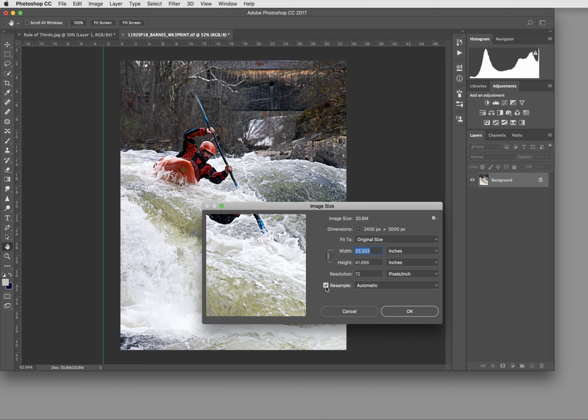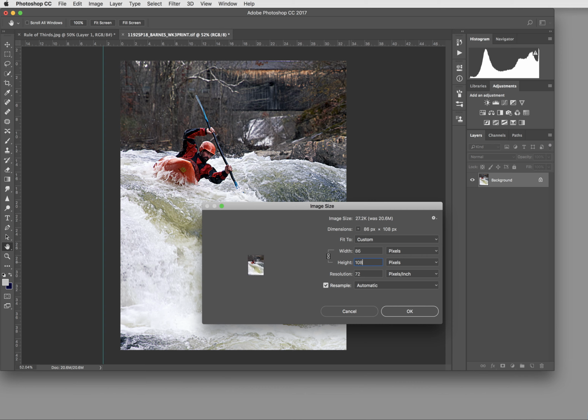Now I'm going to resample. So the resolution stays the same at 72. That's not going to change. Width and height. My maximum side, so the height is longest, is how many pixels? That's a lot of pixels. It's more than I need. So I'm going to change that to 1080.